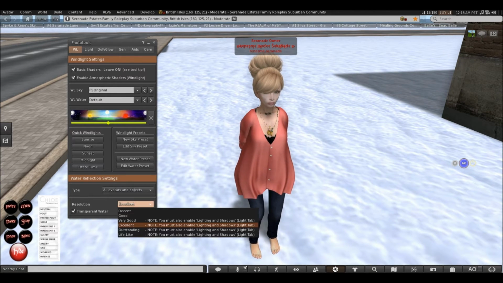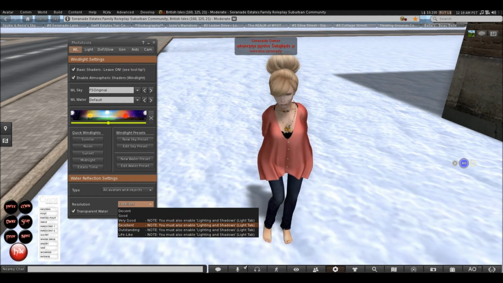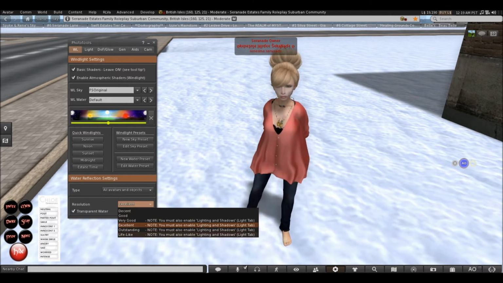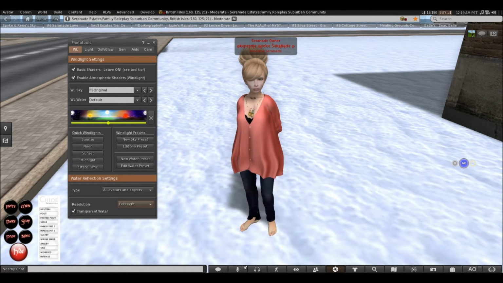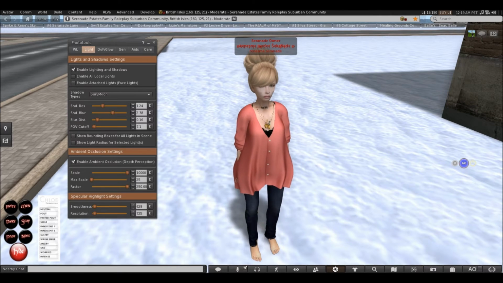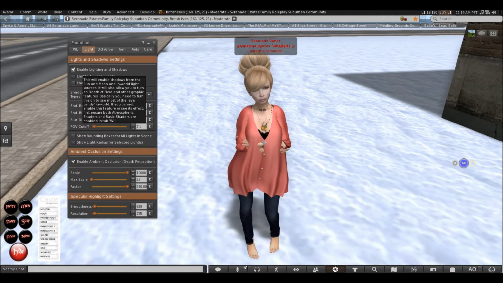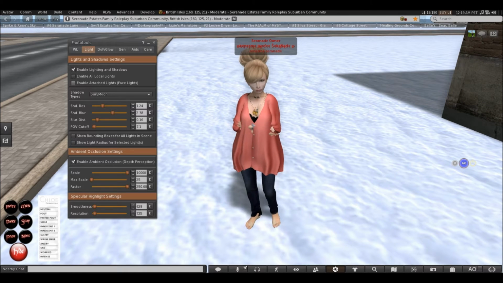On resolution, you can pick, if you get really laggy, it's probably best to say on decent or good. I run on excellent, but you can go up to lifelike, which is the best. And then make sure that transparent water is checked. Next, go to light. Under light, you want enable lighting and shadows. Ignore the next two. If you want to see face lights, you can enable attached face lights, but I don't really care to see face lights.